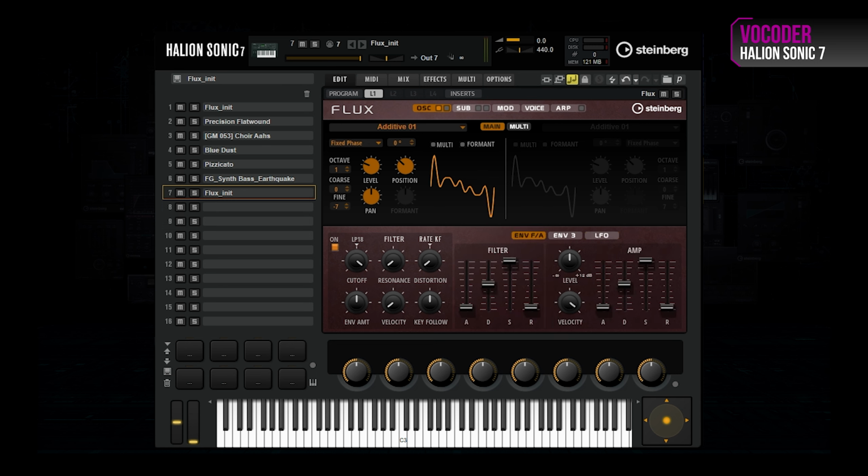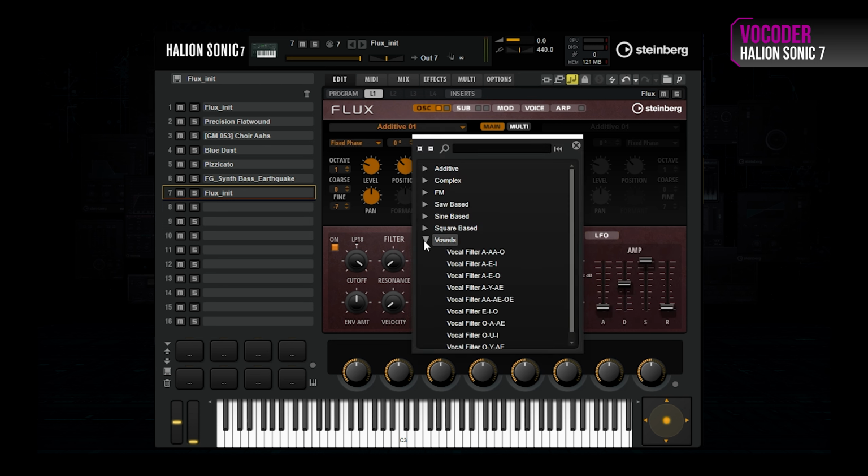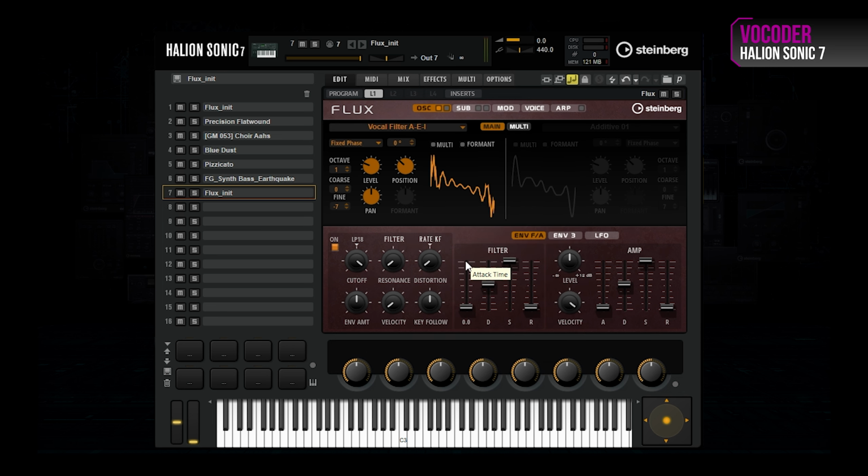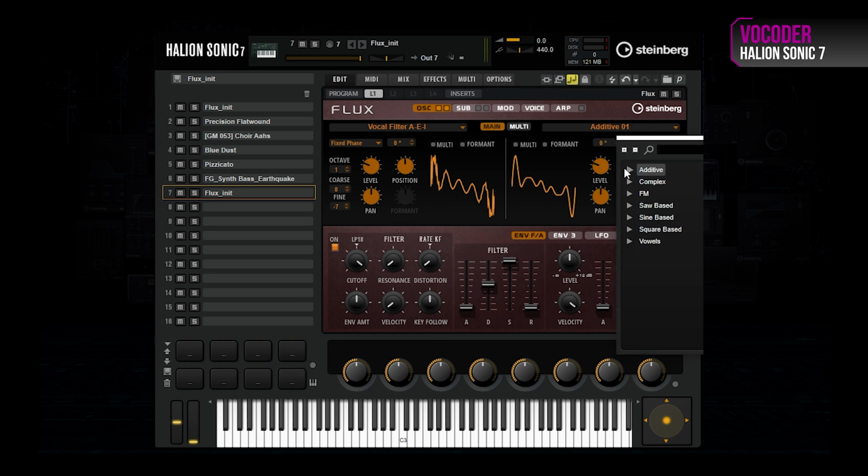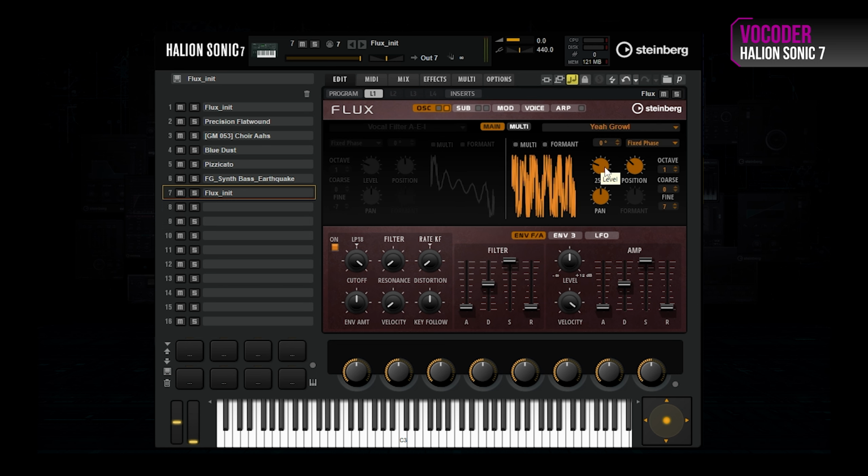Let's craft the sound. For the oscillator 1 I select vowels, vocal filter AEI. For the oscillator 2 I select complex, yeah girl. Now I activate the multi. I move to the multi section, you see the knobs are changed, and make some tweaks.